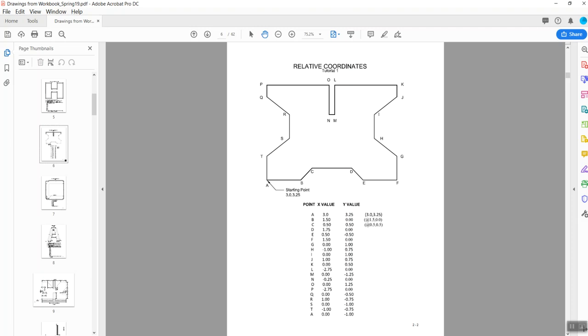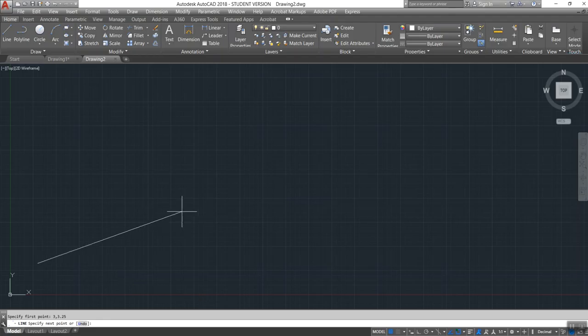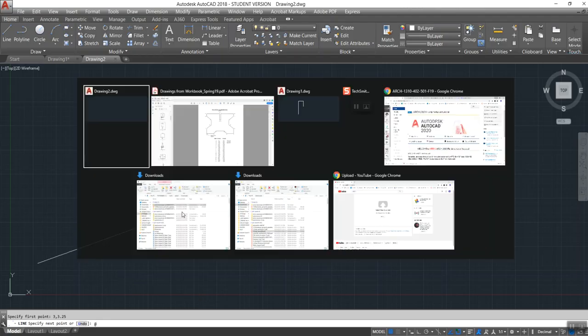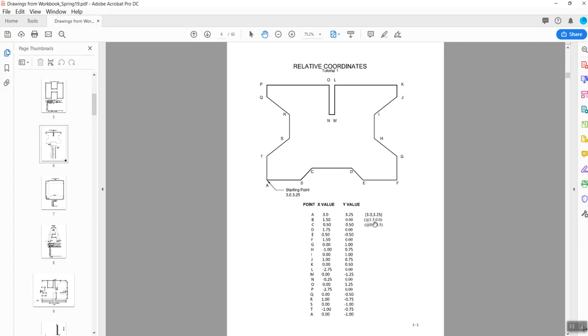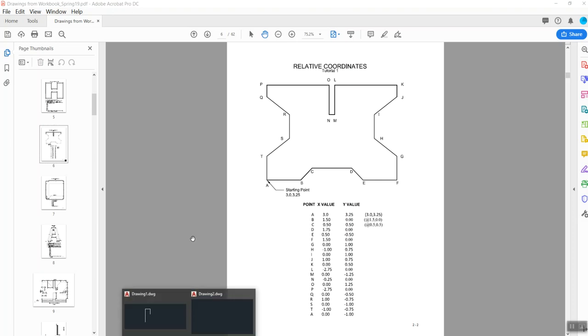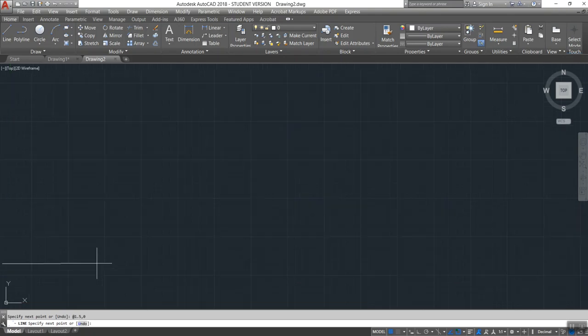So I'm going to go to 1.5, 0. I'm going to type at, I have to remember, sorry guys, 1.5, 0. At 1.5, 0. And I have the at symbol in front of it, 1.5, 0. Enter. Okay, so that draws that.